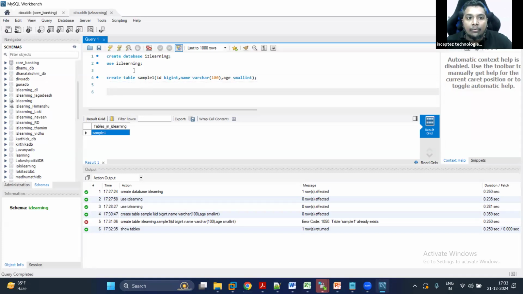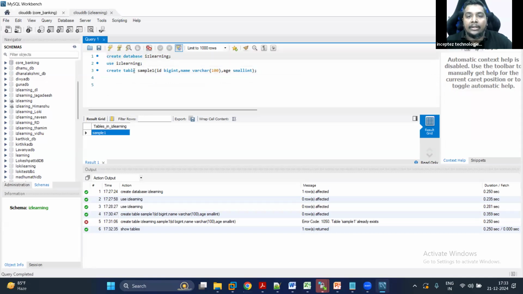So what I did so far is a DDL operation. Creating a database is a DDL operation, data definition, I'm changing. Then creating a table inside the database is also data definition language that I'm doing.